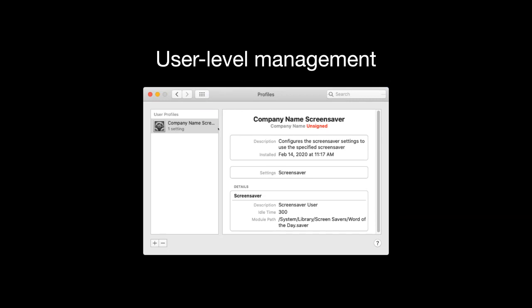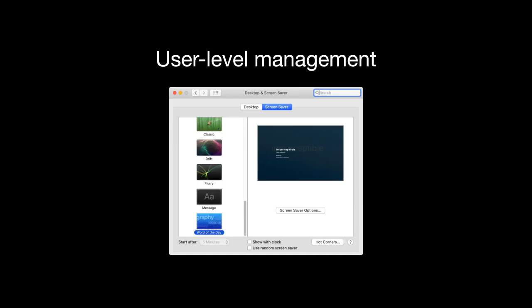Taking a look at user level management, a good example here is managing screensaver settings. Some screensaver settings can only be managed at the user level, like how long a computer needs to be idle before the screensaver comes on and what screensaver to use. So you need a user level profile here. Once a profile is deployed, check your screensaver settings. The start after time should be grayed out and set to what's in the profile. Meanwhile, you can click on other screensavers in the list, but the Mac will only use the one you specified in the profile. When you remove the profile and recheck the screensaver settings, the start after time should be active again, and you can select other screensavers.